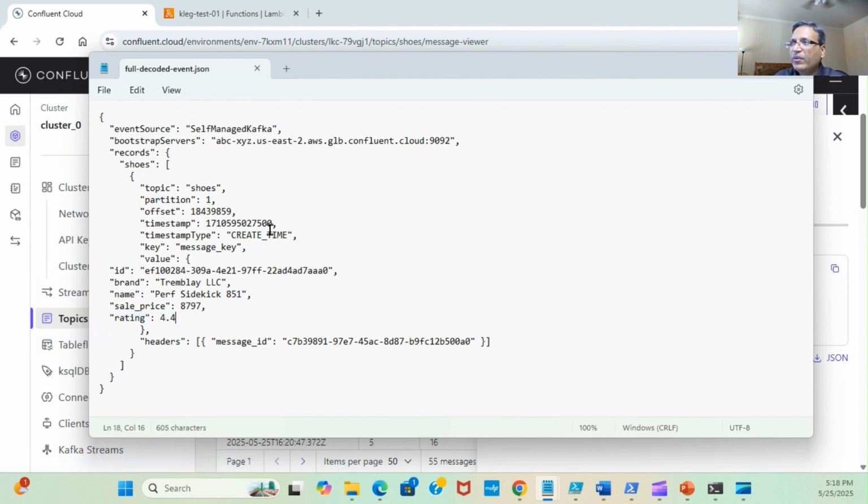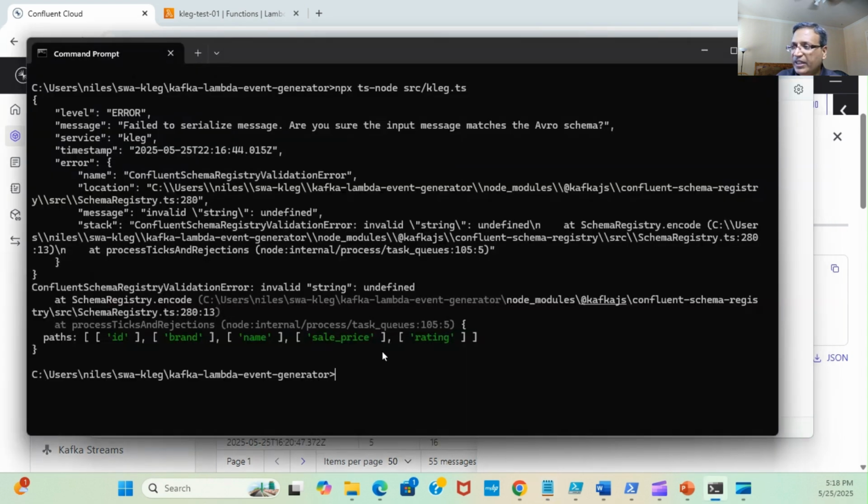Okay, and save. I don't think the bootstrap server or anything else matters. I think it's just trying to match whatever is in the value field to the schema registry. So let's go back to the command prompt and see if it works. Let's run.